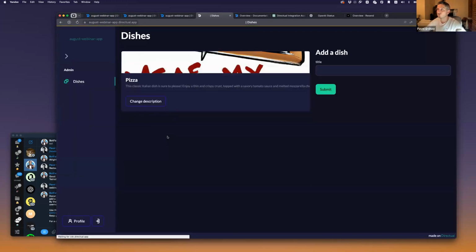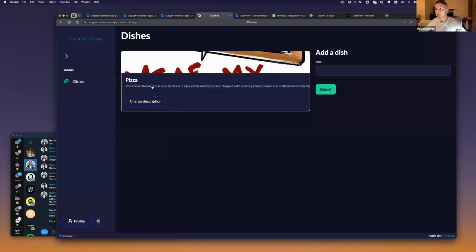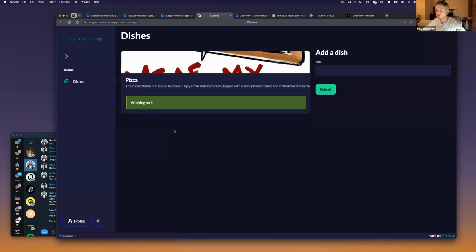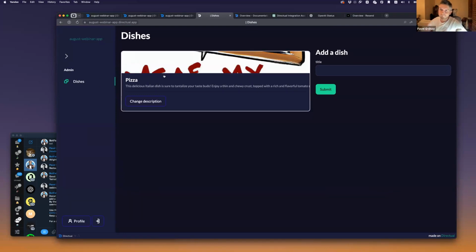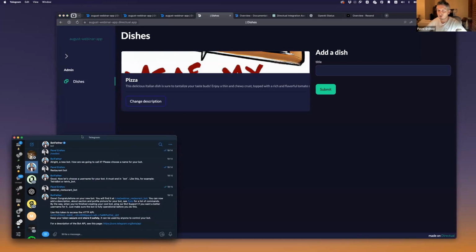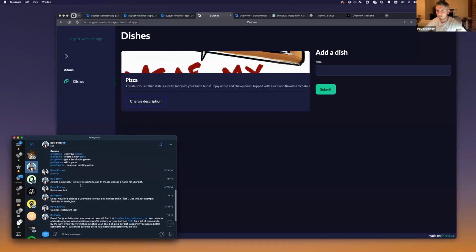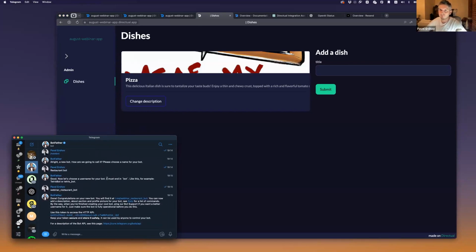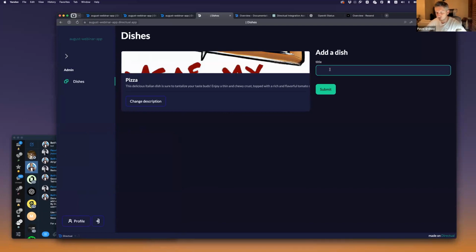Now it should work automatically. Remember the description, the classic Italian dish is sure to pleasure. Change description, working. All right, this delicious Italian dish, it has been refreshed. All right, and now we could create another part of the app, the client side. It could be the web part, sure thing, but as soon as we connect a chatbot, we'll have the bot for ordering some dishes. Let's add another one. Burger. Submit. All right.